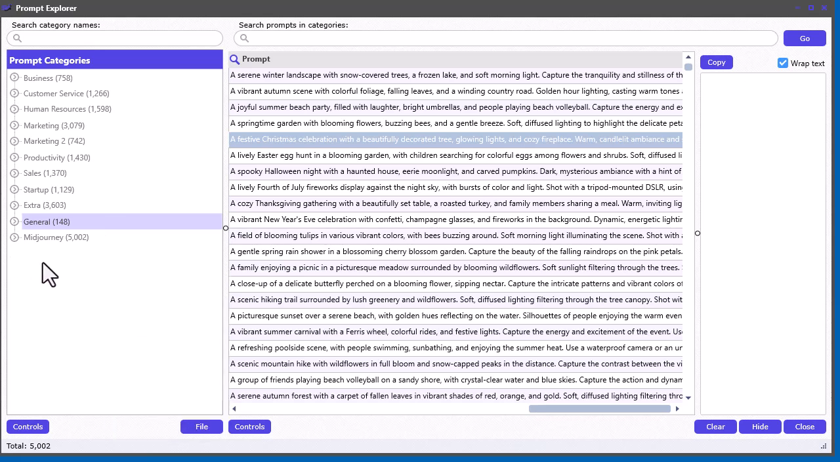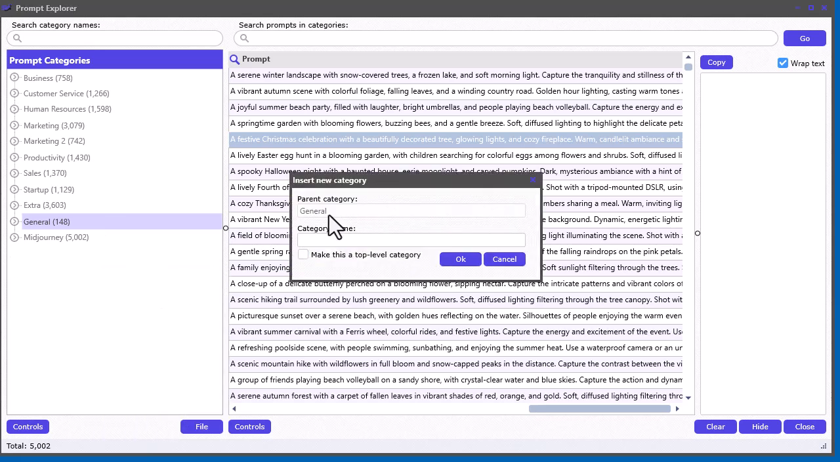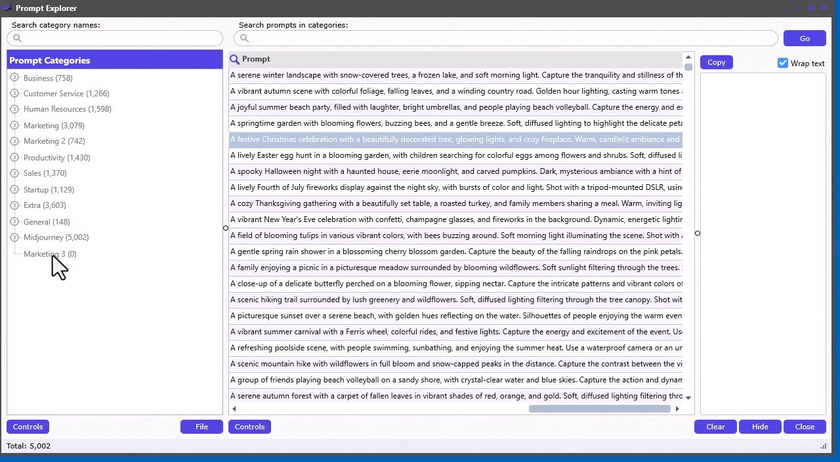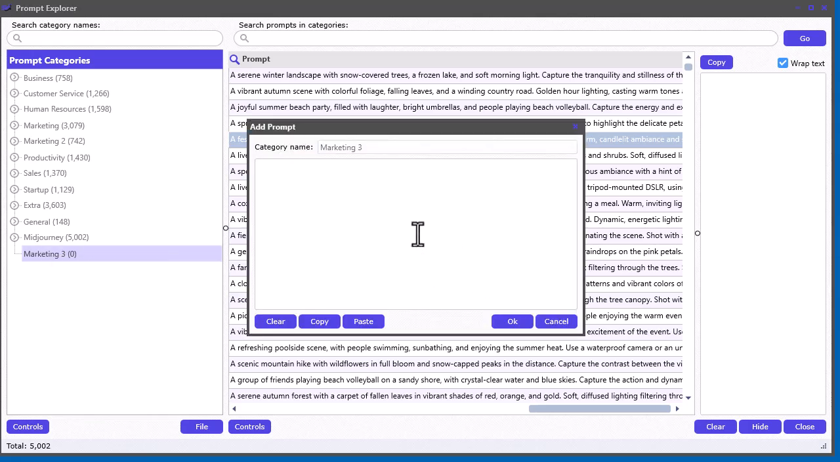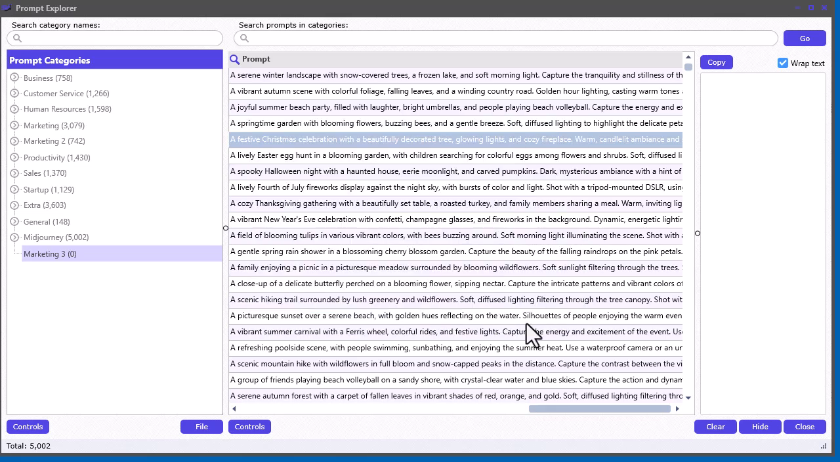You can also add. So let's just add a category, and I want to make it a top level category. You can see here we had general selected, and so it automatically assumed you're going to create a subcategory within general, but I don't want to do that. I want to make a top level, and let's just call it marketers or something, or marketing. I already have marketing, so it won't let me do that. So I'll go marketing 3. And now I can right click and I can add a prompt if I want. So say this is my test prompt, just to show you. Then you can click OK, and I'll put that in there for you.